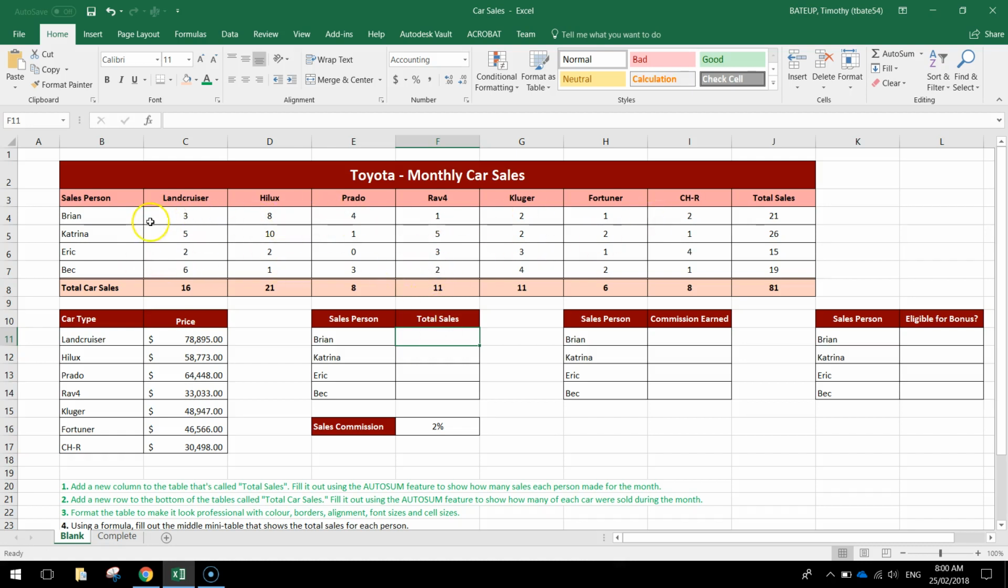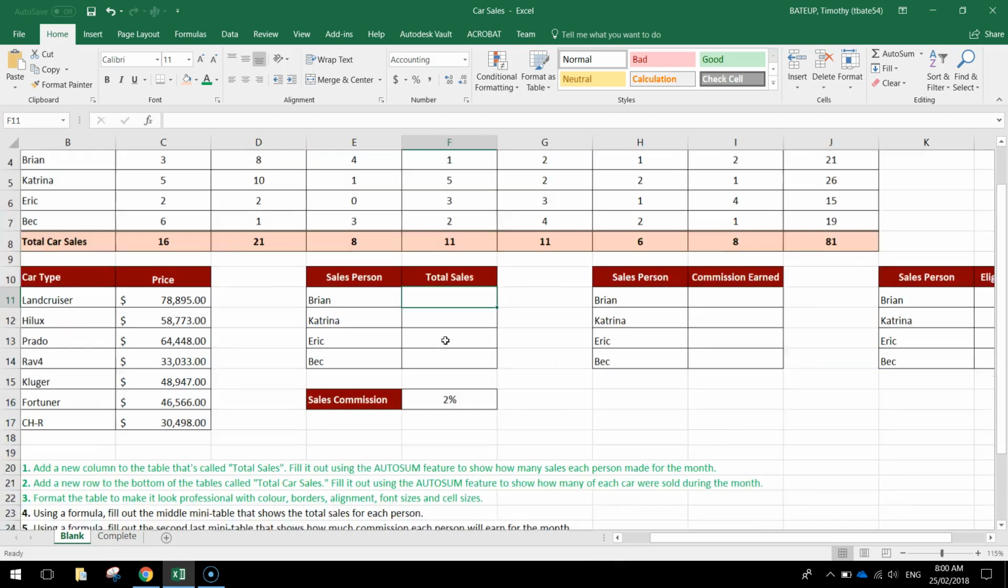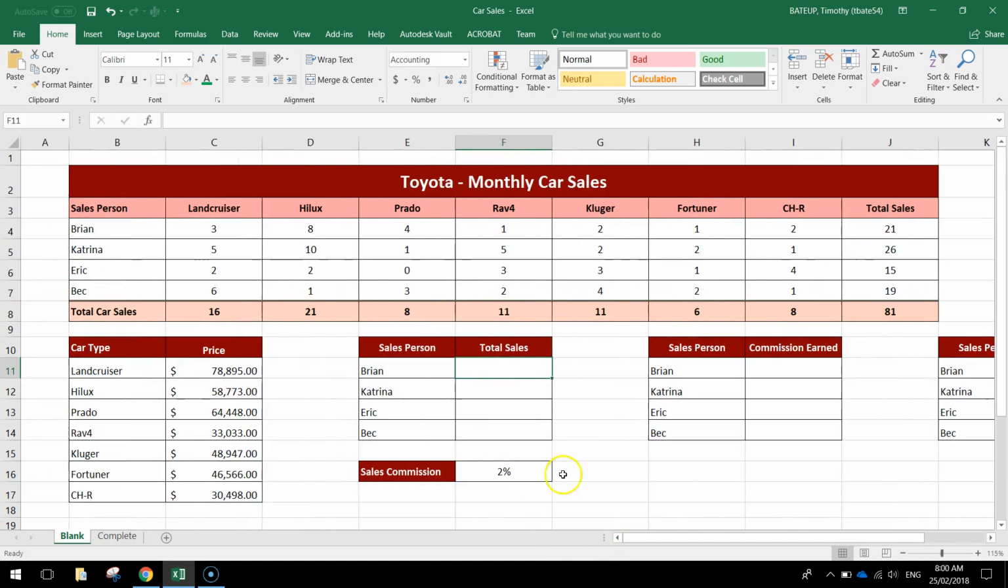So for Brian, what we need to do is we need to add up how many Land Cruisers, Hiluxes, Prados, Ravs, Klugers, Fortuners and CHRs that he sold, and we have to times them by the price that they are sold for. Okay, so bear with me on this. I might zoom in a little bit so you can see this a bit clearer.